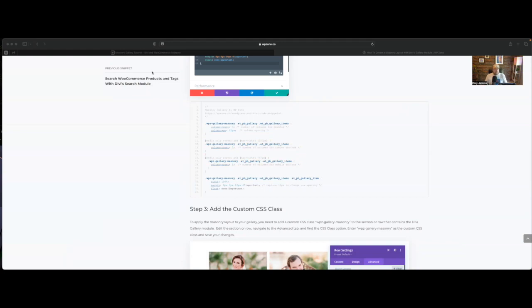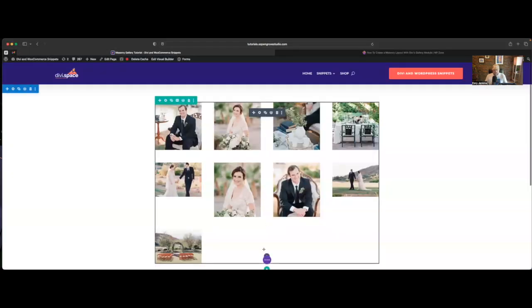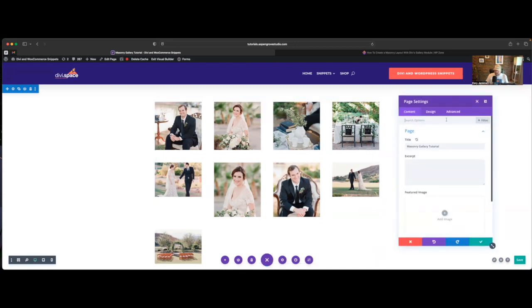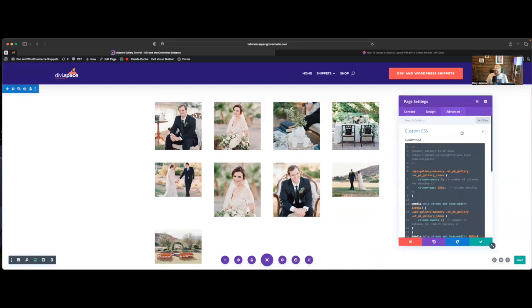back to our website, and we are going to open up down here. You've got this little purple icon with three dots. We're going to click on that, and you can see the settings, the gear icon here for the page settings. We're going to click on that and paste it into our page settings.